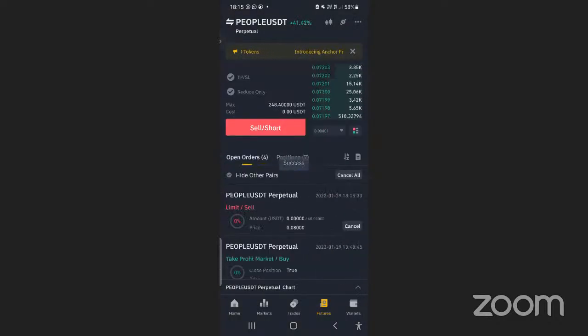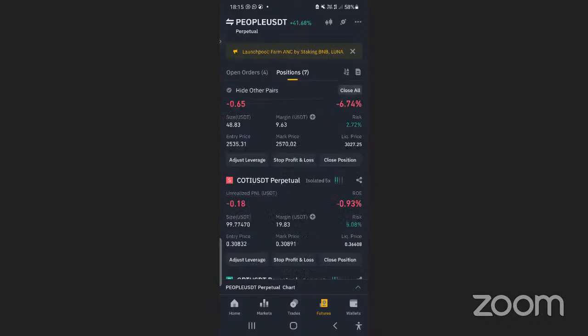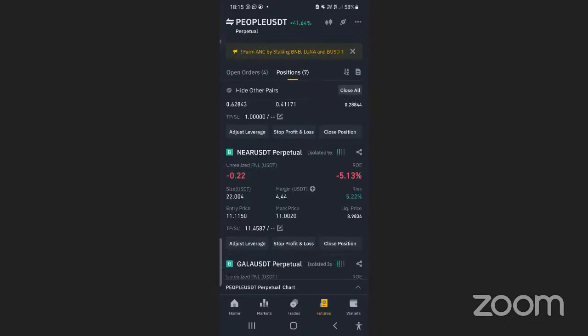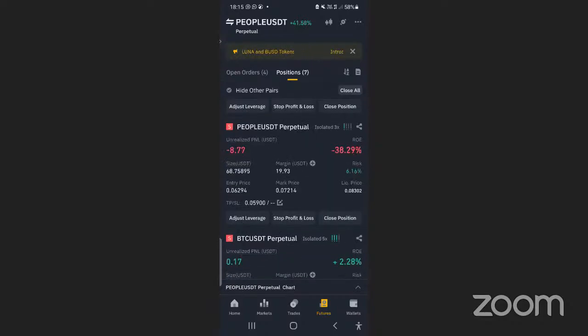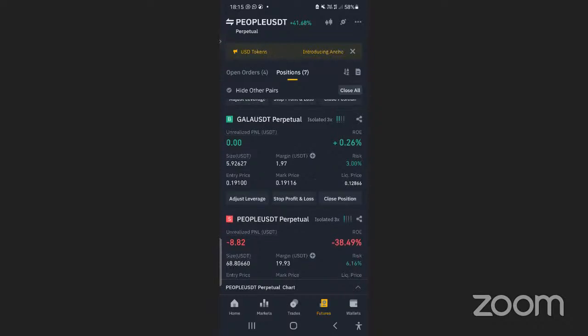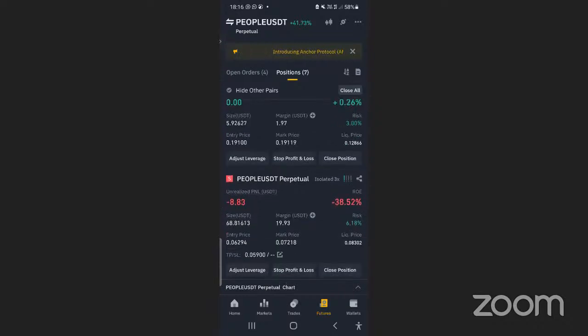It will come here on the open order. So if people was to go up all the way to 0.08, this order will activate and it will bring the percentage down for me. So this is it for how you buy.